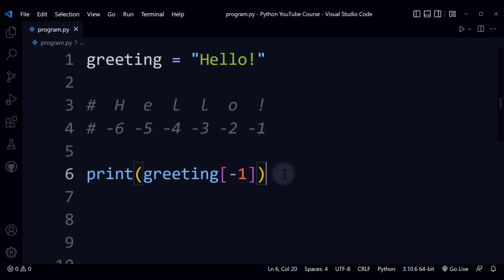Usually we don't work with negative indices directly. What we commonly use is the negative index -1, because that will give us the last character in the string, regardless of its length. So it doesn't matter how many characters the string has, if you use -1, you will get the last character. And that should be, in this case, the exclamation mark.